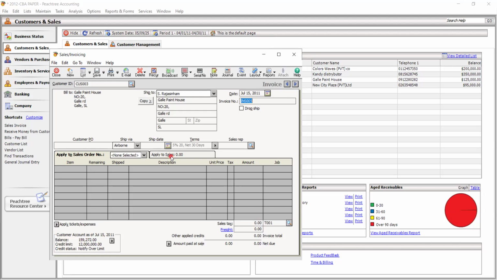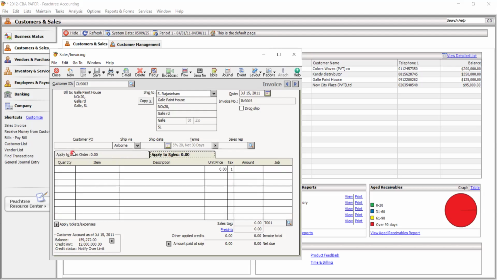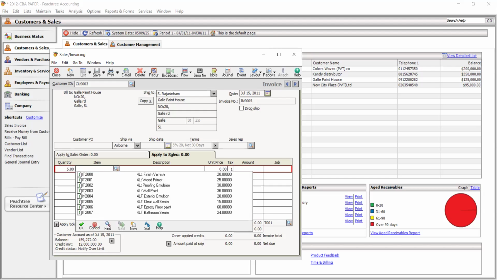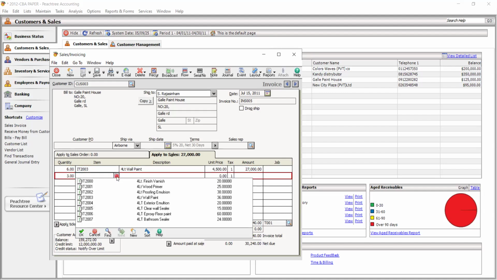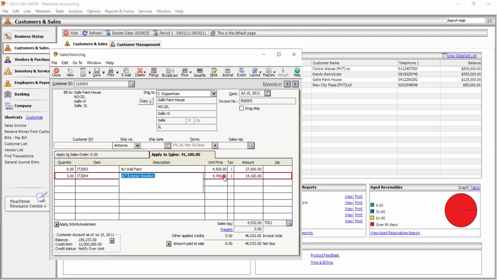Here just go for apply to sales. No sales order is there because we are going to do a cash sale. So here quantity is 6 from item number 2003. Here sales price is price level 1, right? And from IT 2004, 3 units. Here the price level 2.